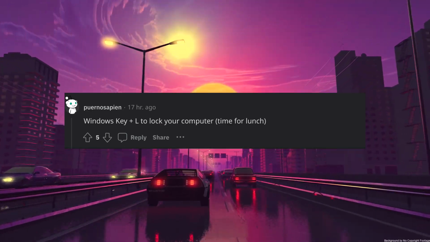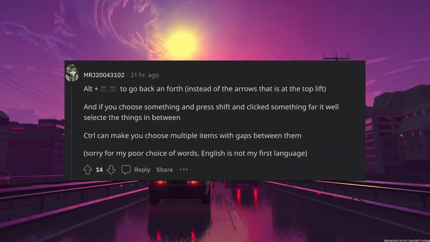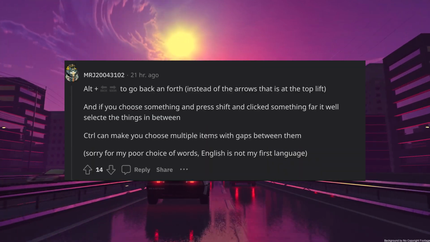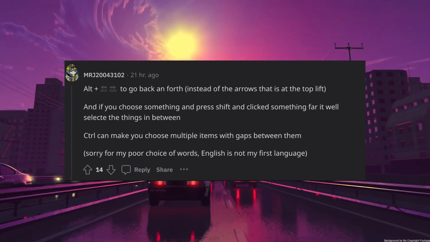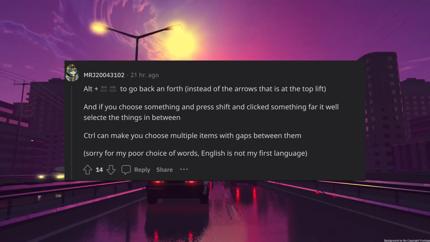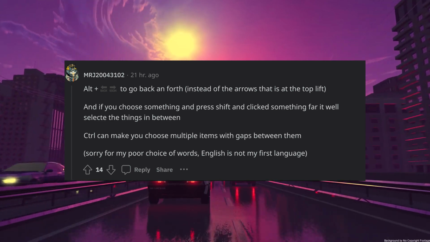Windows key-L to lock your computer, time for lunch. Alt-left and Alt-right to go back and forth instead of the arrows at the top left. And if you choose something and press Shift and click something far, it will select the things in between. Ctrl can make you choose multiple items with gaps between them.